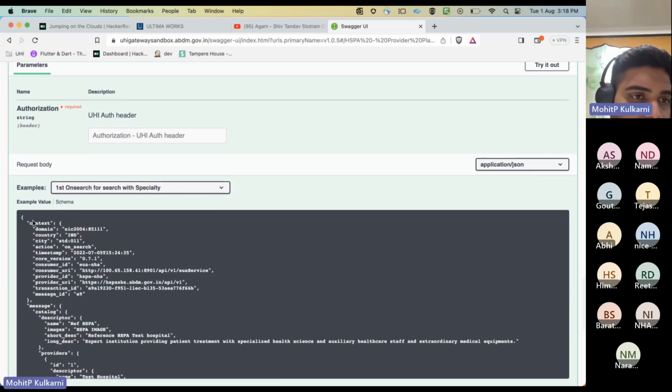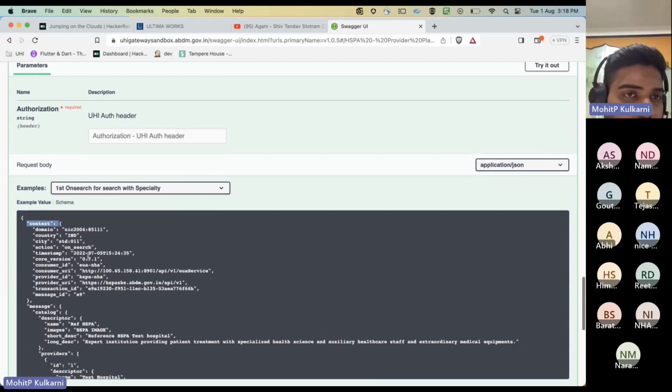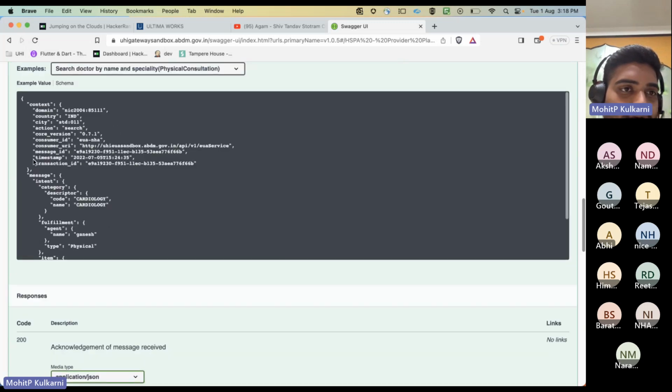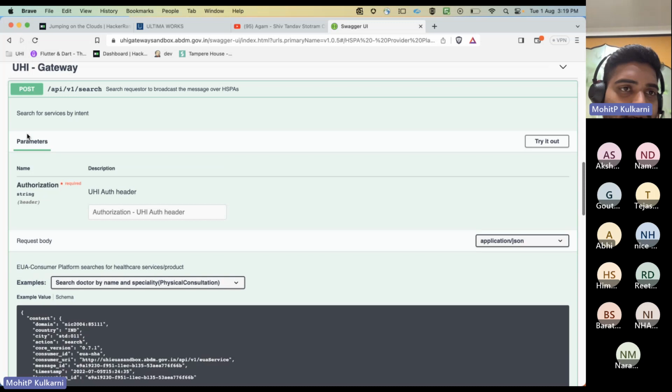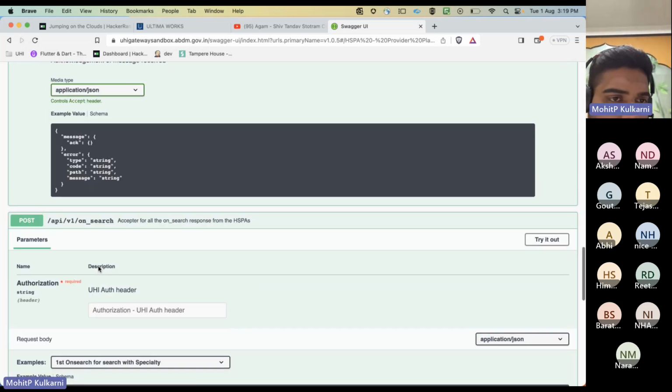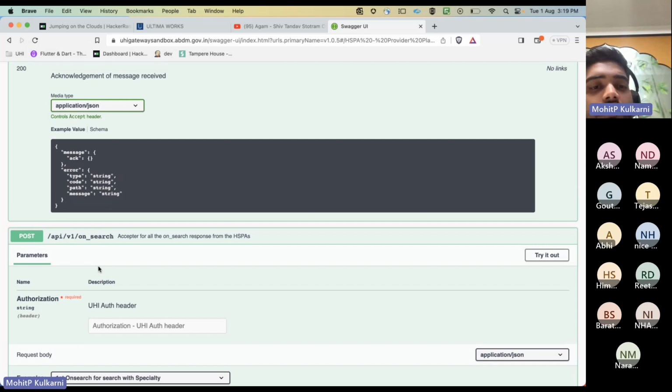Okay, so the next part is again the response that we get for this discovery that we are looking for. Now every API has a co-API. As we can see, search has on_search. Now why do we have this? Because the entire process here is asynchronous. And once a patient or any EUA triggers discovery, then it will go through the UHI gateway and then it will be broadcasted to HSPs. And then HSPs would normally take a certain amount of time to process and respond back. So that's why there is a lag between that.